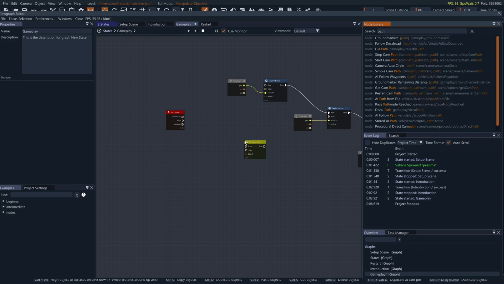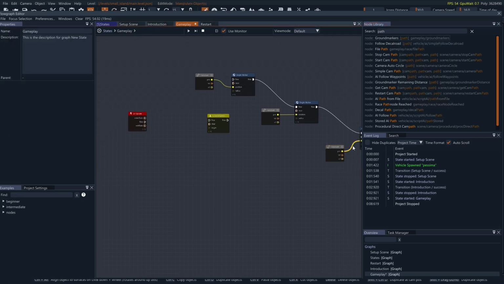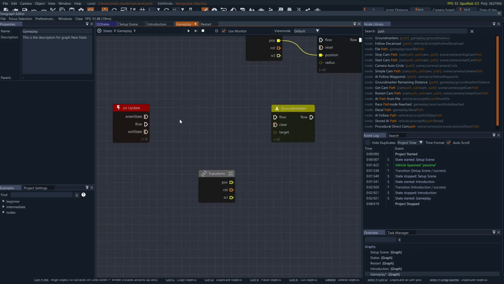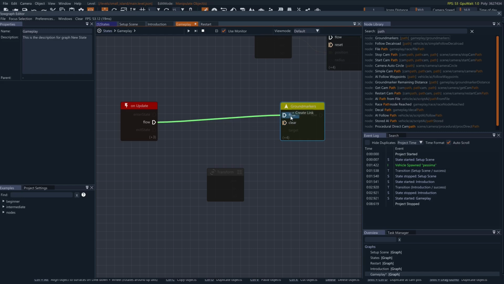That's it. So let's bring in ground markers. Ground markers are pretty cool. And I'm actually going to take the position of the last one that was kind of near the cave. And I'm going to say flow, go into here. Target is going to be the position here. Boom. That's all it is. And that's all it is, ground markers.